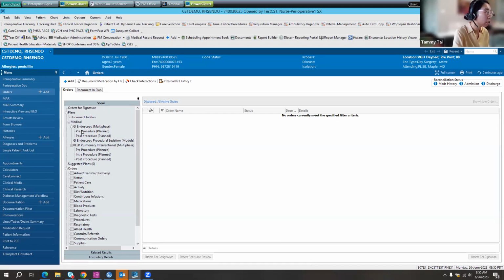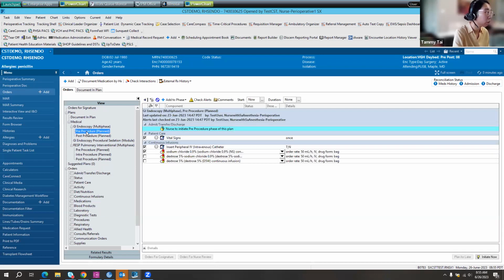Today, our patient is in GI endoscopy, and I'm the pre-op nurse. I'm going to go here and review the orders required for the pre-procedure phase. These are plan orders. So these are placed ahead of time, and once the patient is in the right phase, they will be initiated. So here we have to take vital signs. The patient is required to have IV insertion and also sodium chloride for continuous infusion. I'm the pre-op nurse. I'm going to initiate right now. Orders for signatures.